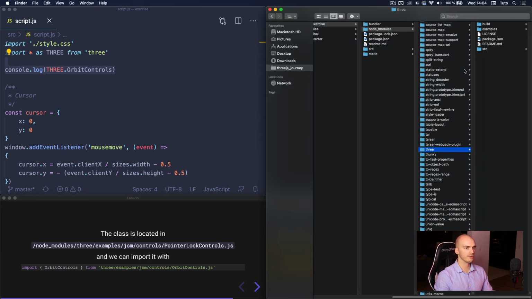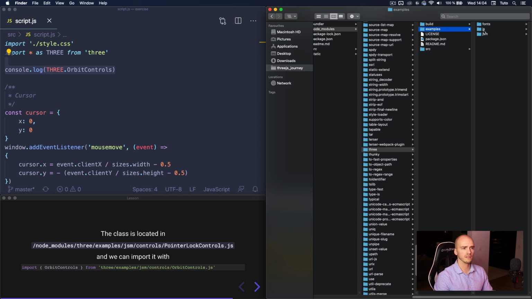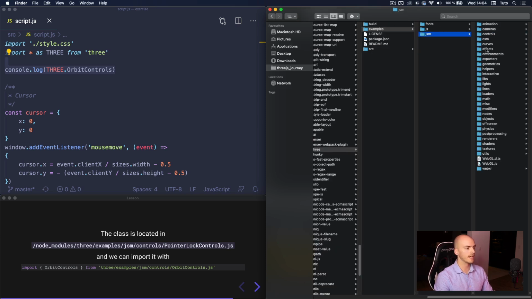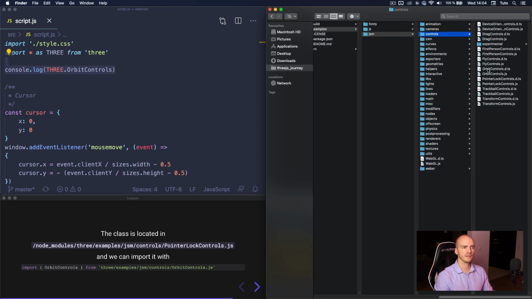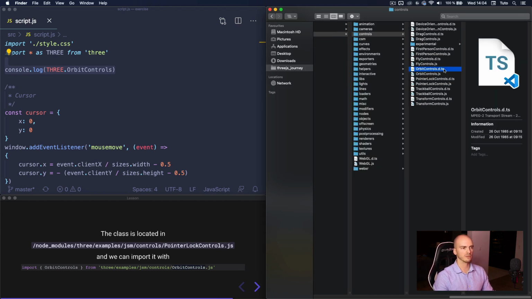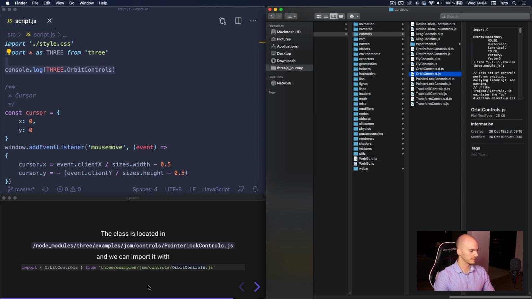I'm going to three. I'm going to examples. I always forget the path. It's going to be JSM, then controls, then pointer lock. Oh, it's not the right one, sorry. It's orbit control. Don't watch those slides. It's going to be orbit control. So yeah, right here. So we have also the TypeScript. I'm not going to talk about this.